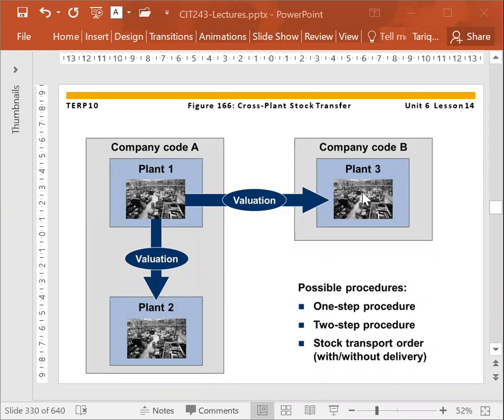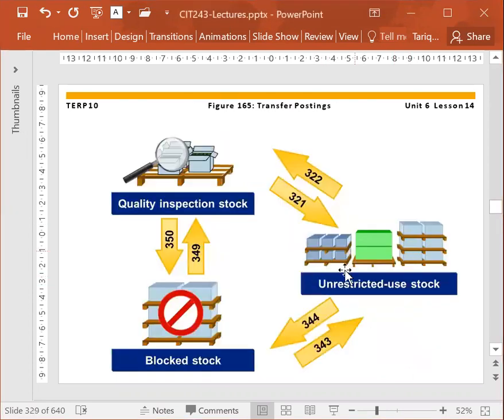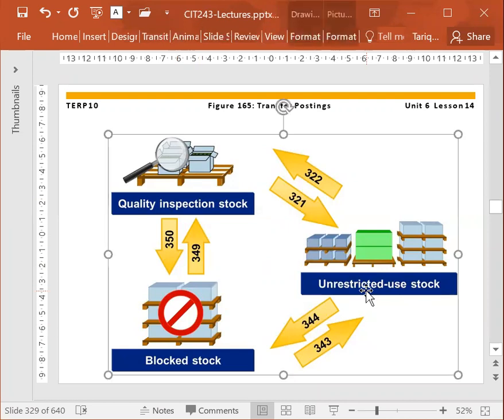There is something that you need to remember. You can transfer the material if it is unrestricted use. If it is unrestricted use, yes, you can transfer the material. If it is in quality inspection or blocked stock, no, you cannot transfer these two. So material will be transferred from unrestricted use. Okay, this is very important.